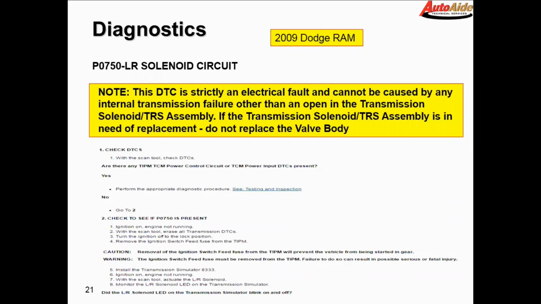This is a circuit code, and the descriptor up top says this DTC is strictly an electrical fault and cannot be caused by an internal transmission failure other than an open in the transmission solenoid transmission range assembly. So they're basically telling you this is a circuit code. Don't worry about the box. This isn't the box problem. This is simply some kind of an electrical failure.